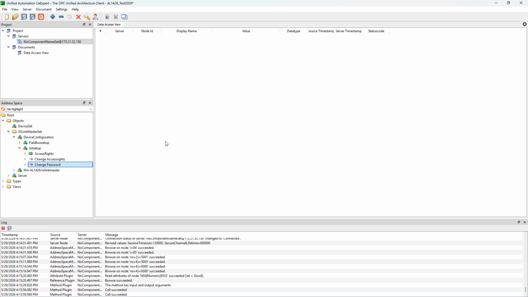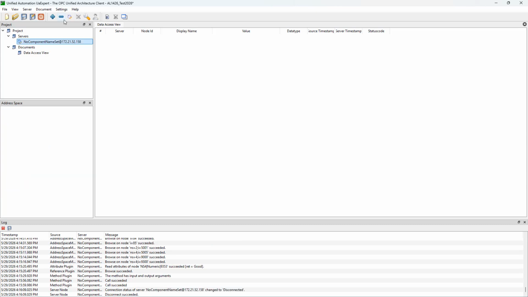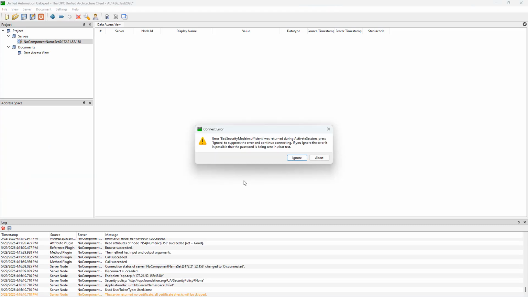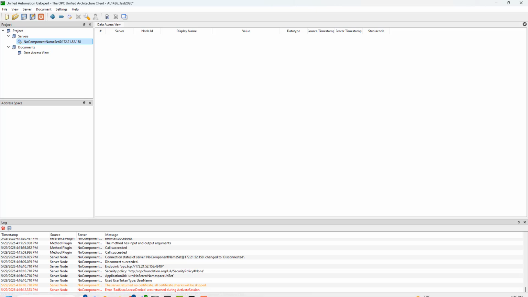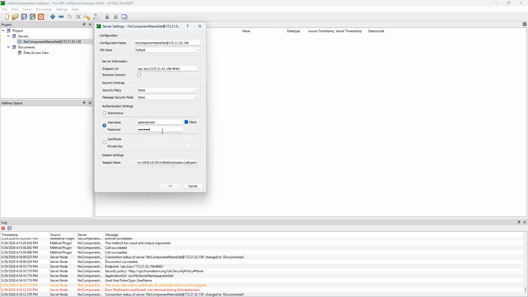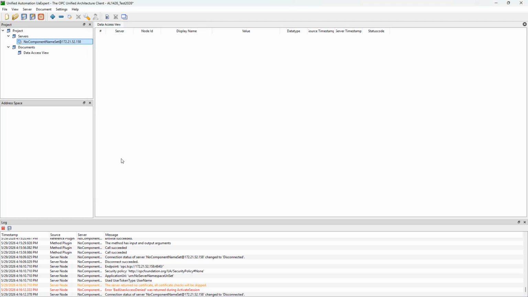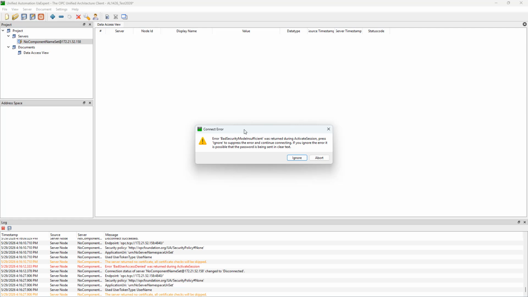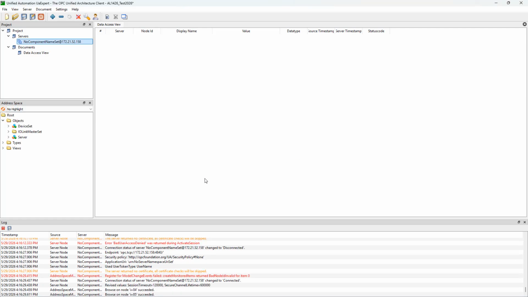Okay, so now let's disconnect, let's reconnect, and you'll see that the connection did not succeed because I have to right click, go to properties, and update that password. Admin1. Okay. All right, let's try that again. And done. All right, so we're connected again.